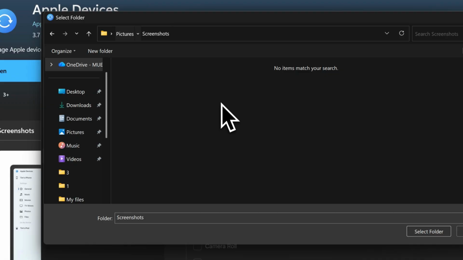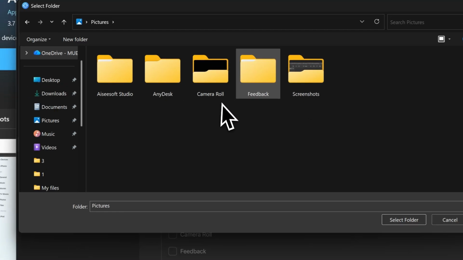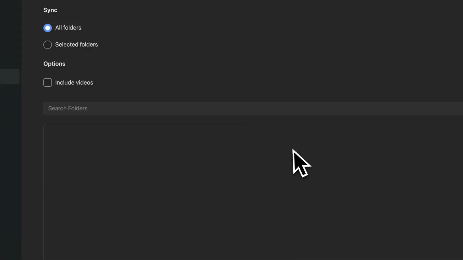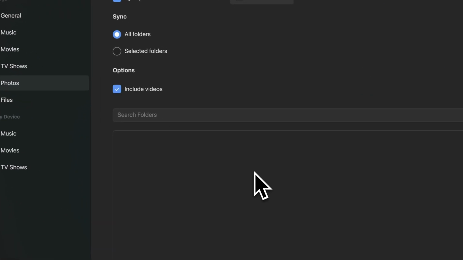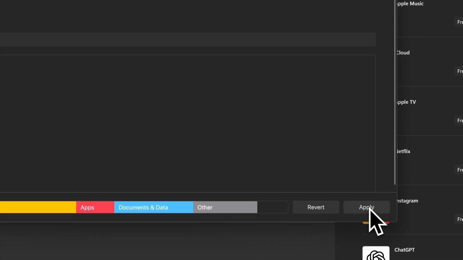Select the folder and confirm by pressing Select Folder. The app will start syncing the photos from your laptop to your iPhone, making them easily accessible in your gallery.